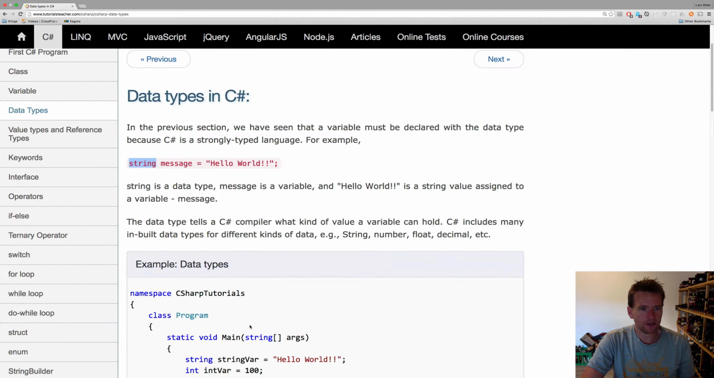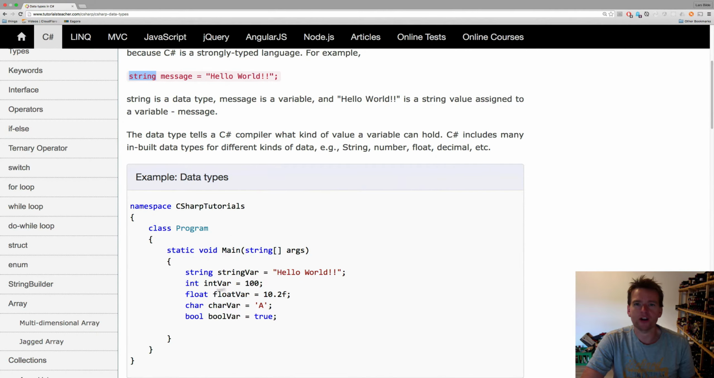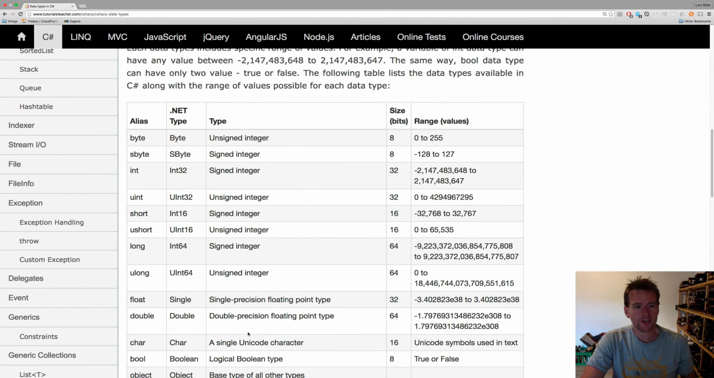So if I scroll down a bit, oh, by the way, if you want, you can try and get this running on your machine now, because you know how to make a program, you know how to make a console application. You could maybe try and make this run and even print it out. Then you'd see a few different data types. So let's have a look.